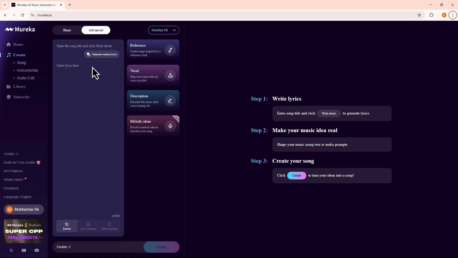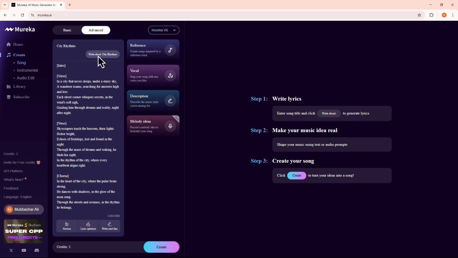The first step is to enter your song lyrics. You can type your own or click Generate Random Lyrics to generate lyrics automatically. Let's go with the random option for now. Once generated, Mureka also gives your song a title.